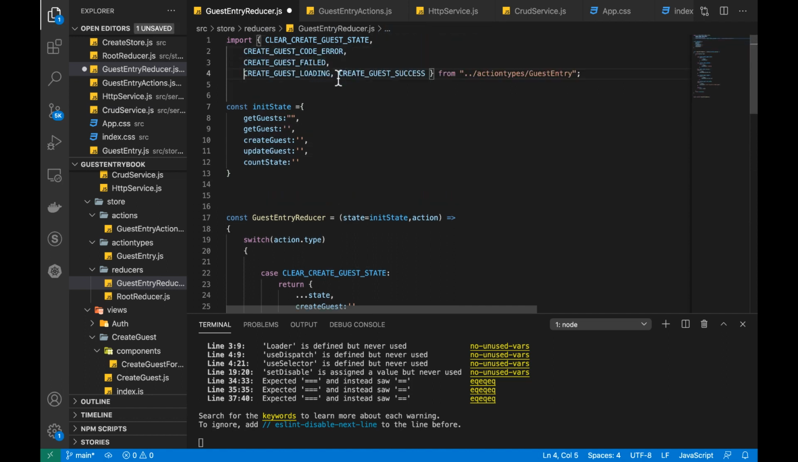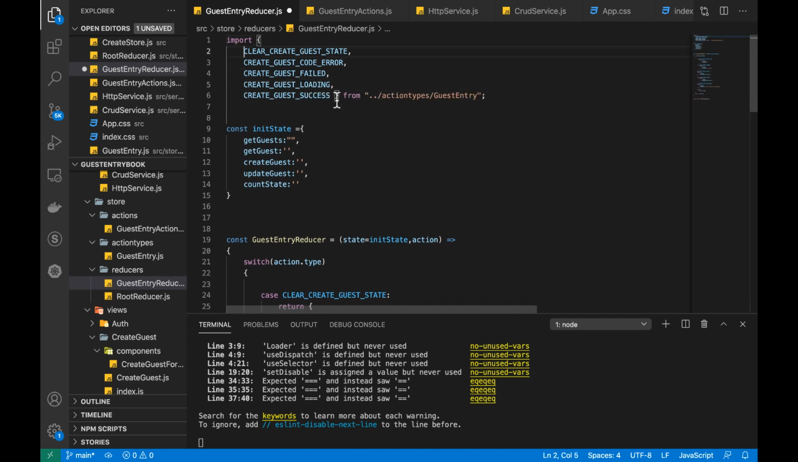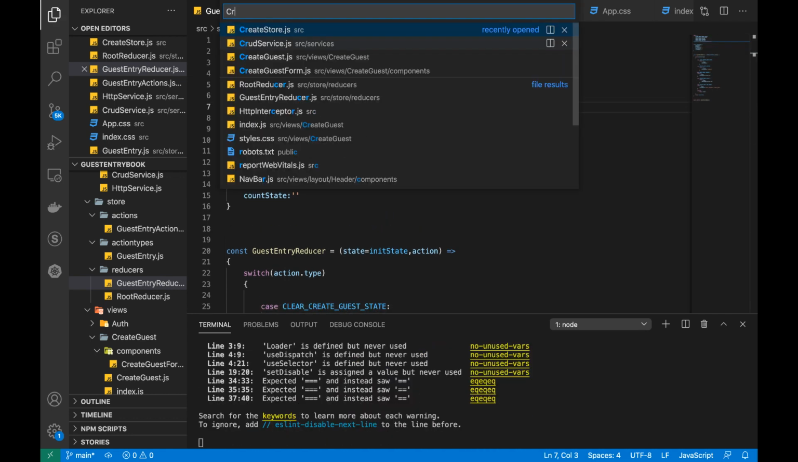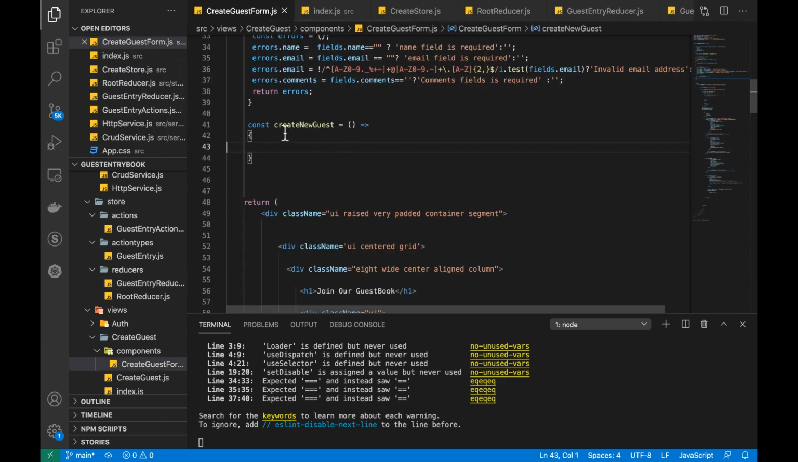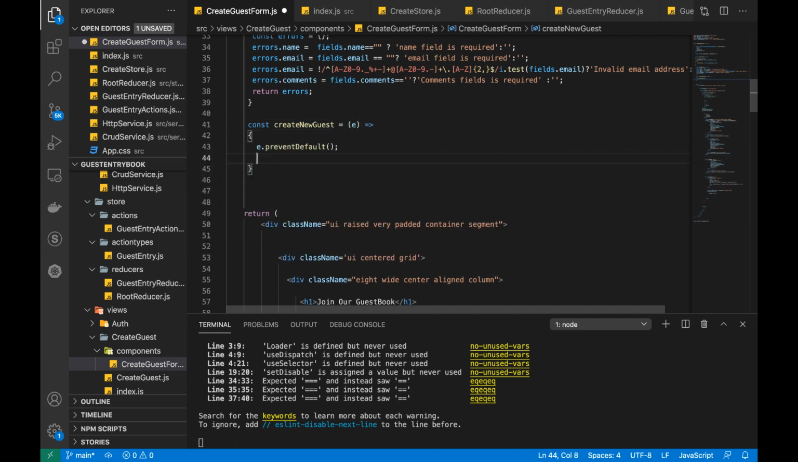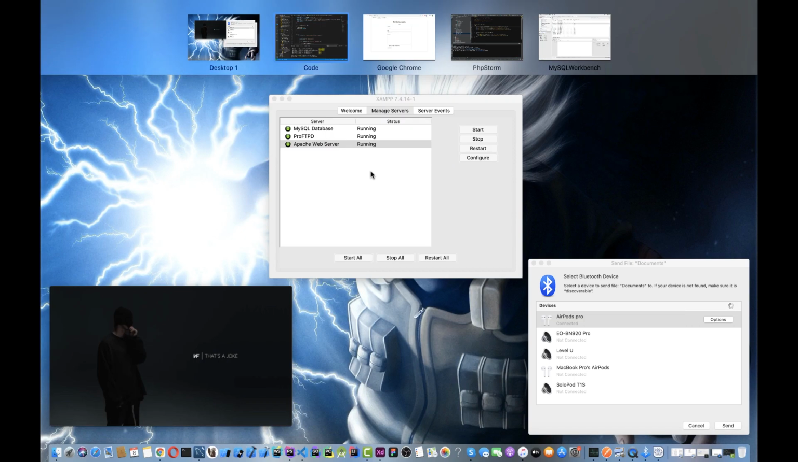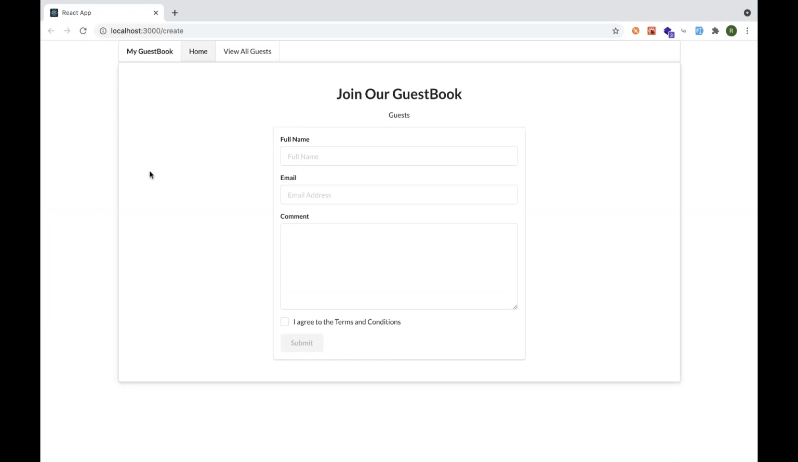All right, so what we're going to do next is head back to our create guest form. In our create guest form in here, we're first of all going to prevent browser default behavior, so e.preventDefault, and next I'm going to console.log the fields. I'm going to refresh this now. And let's see, I have some comments, and I check this, but you can see that the submit button is still disabled.